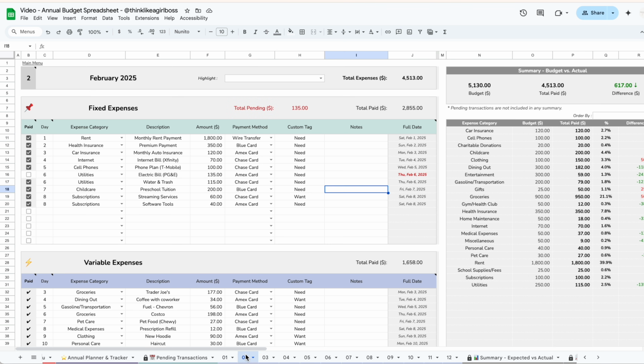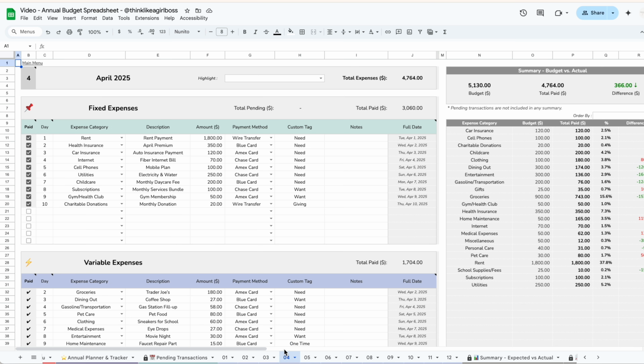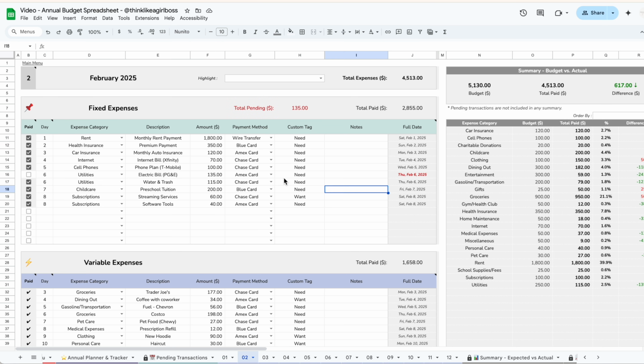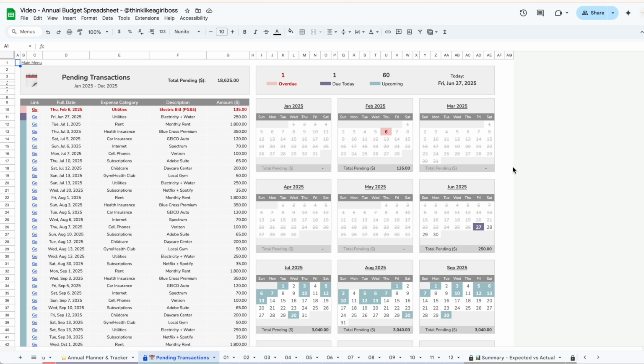And then there's another cool feature that I added that's tied to this section. Every single month works exactly the same way, and every month is going to get both tables. What's going to happen is every single transaction from every month that does not have the box checked is going to be joined together automatically in the pending transactions tab. So every single pending transaction is going to show up here. If a date has already passed, it's going to be highlighted in red. If something's due today, it's going to be highlighted in purple, and everything else is going to be highlighted in blue.